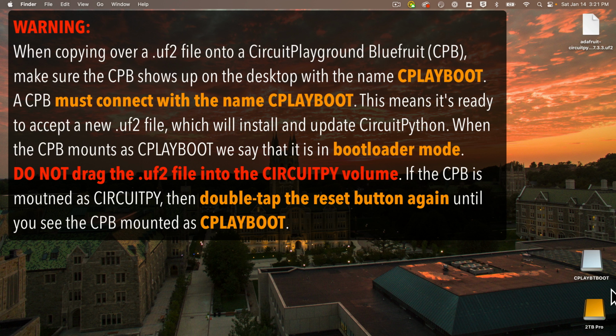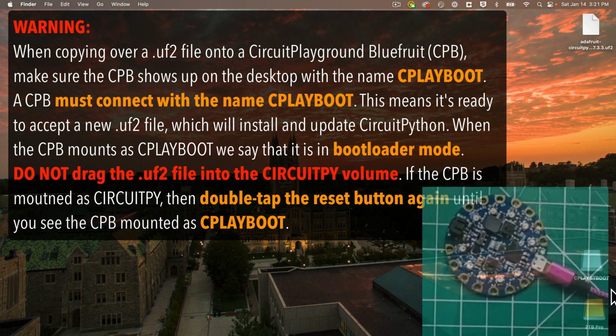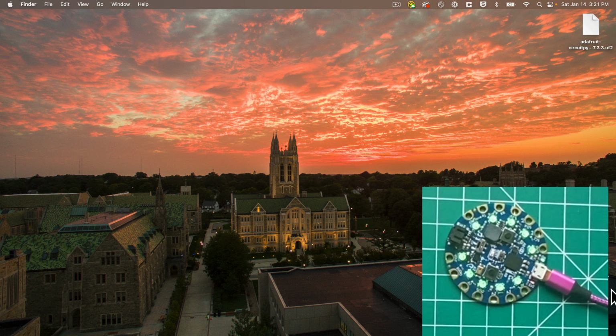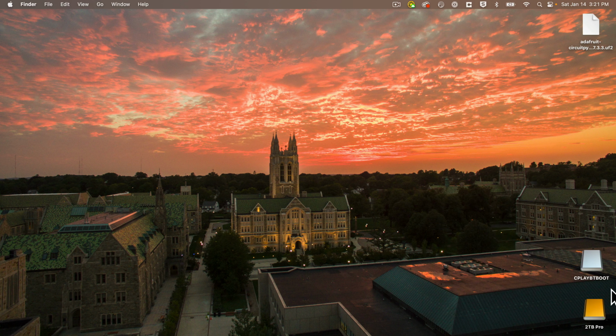If your device says CircuitPy, just double tap that reset button again. That should put the device into bootloader mode. Again, it'll be named CPlayBoot. You'll also see the ring of LED lights show up as a solid green. Do not continue if your device says CircuitPy.